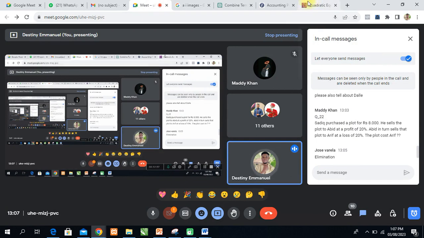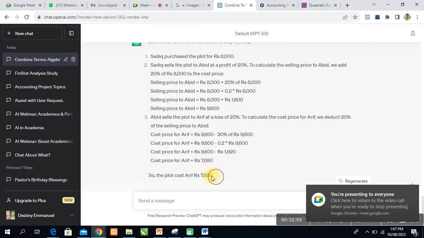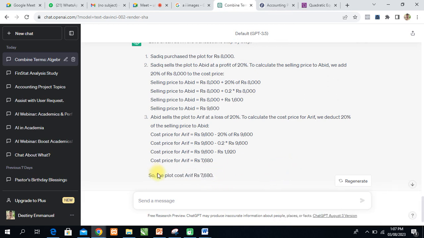This is the answer ChatGPT is giving us. This is our answer. Okay, let me copy it and paste it so you can see. So please tell us if it is correct, or let us find out.